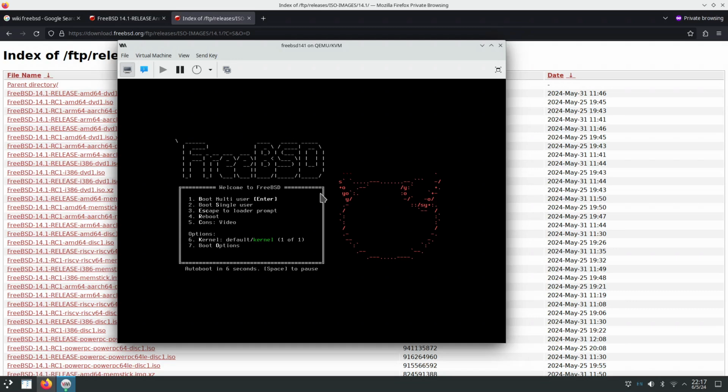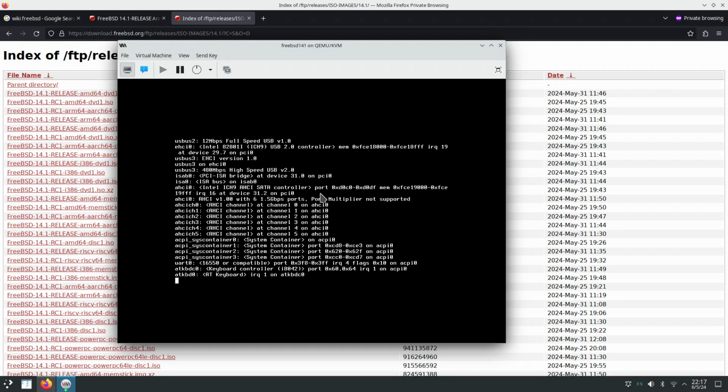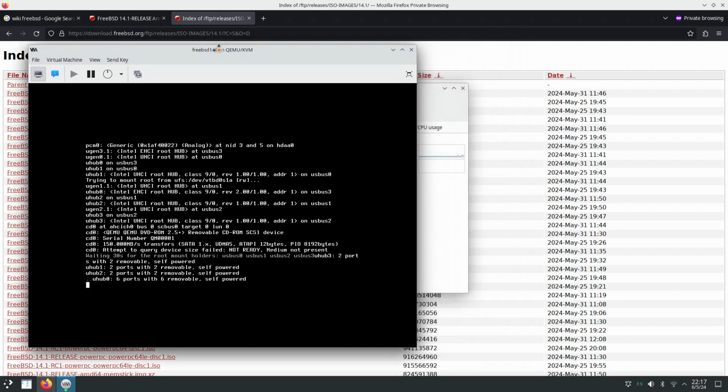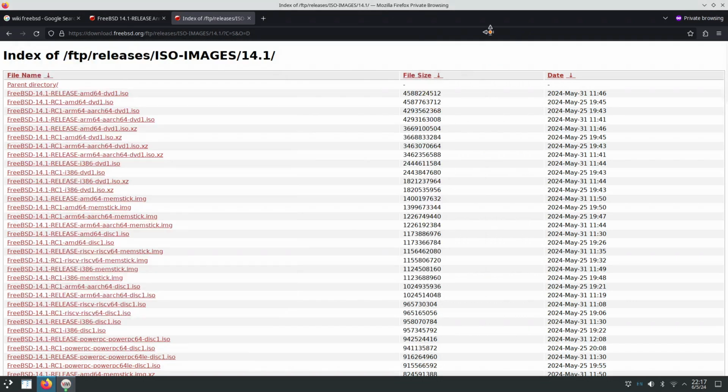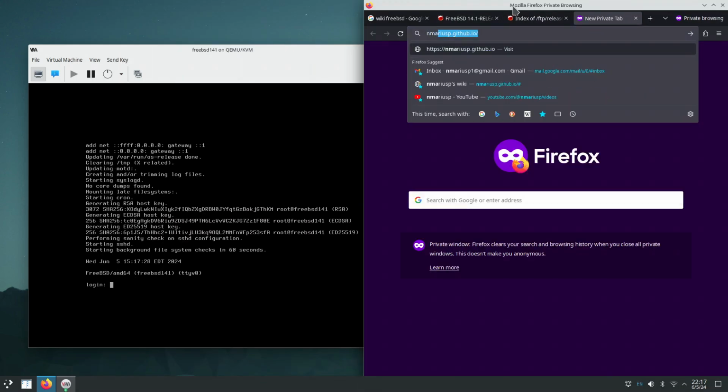Okay, we can hurry up the boot by pressing enter, otherwise it's going to wait 10 seconds. I have the notes on how I install FreeBSD usually.